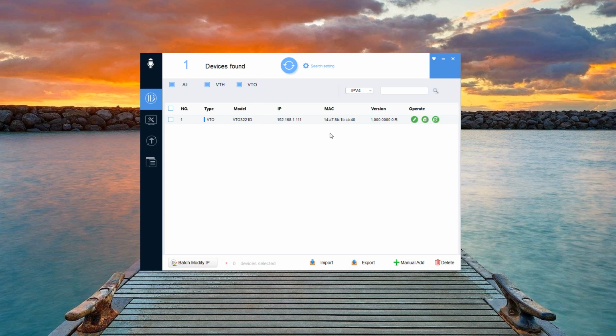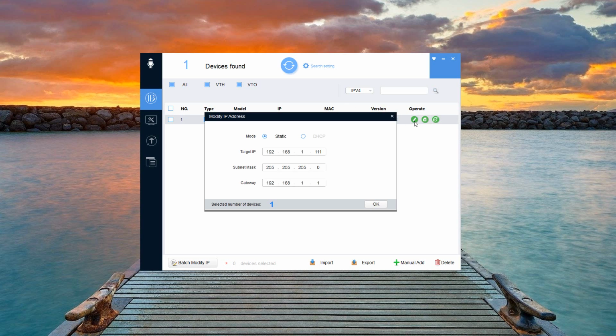It's got an IP address of 192.168.1.111. And let's say we want to change that. We're first going to click the pencil icon here and then set the target IP to 192.168.1. Whatever one we want it to be on our local network. Let's say we'll change it to 140 in the next example.